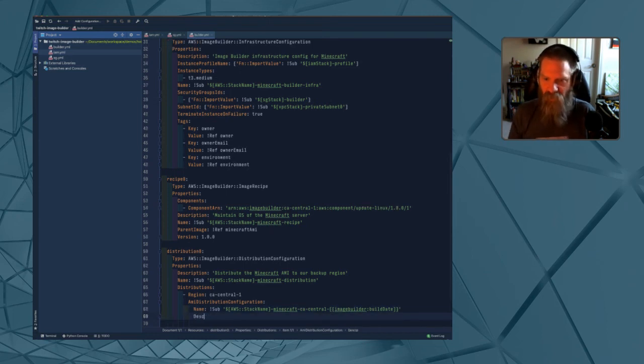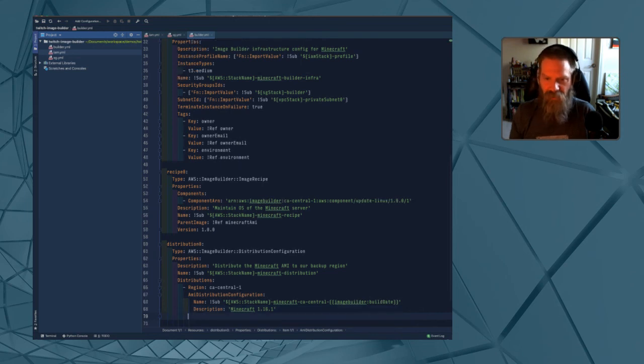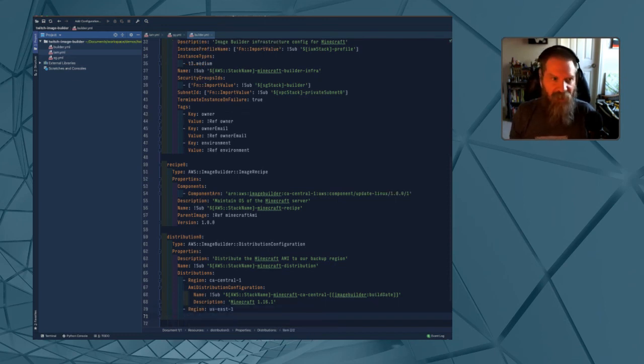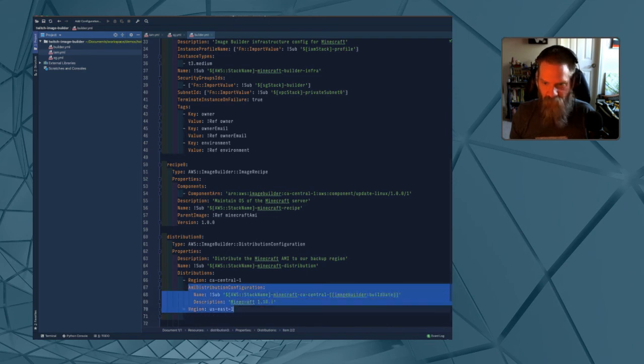And just like we've seen before, create a description. And we're just going to call this Minecraft 1161. So that's the distribution configuration for the source region, in our case, CA Central. Then we have to do the same for any other regions we want to configure. In our case, we're going to use US East 1 as our secondary region, and you've got to do the same thing. Okay, we're going to do this.